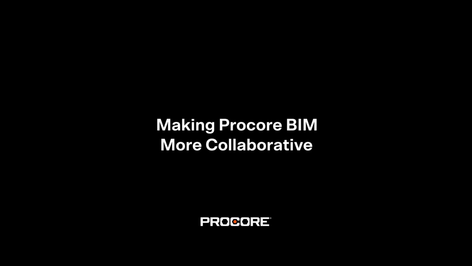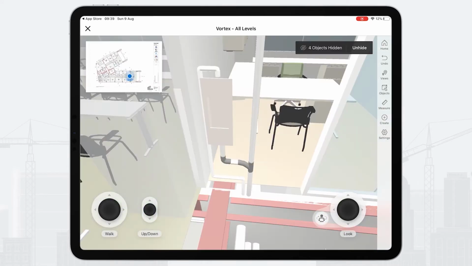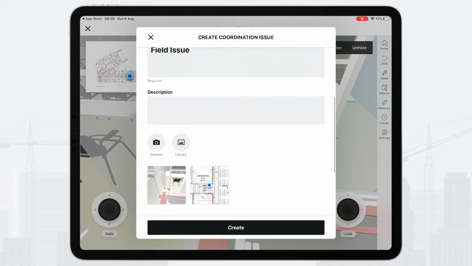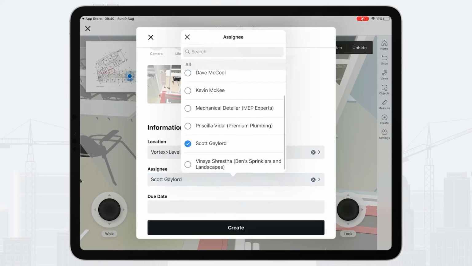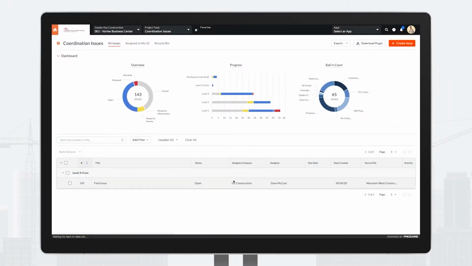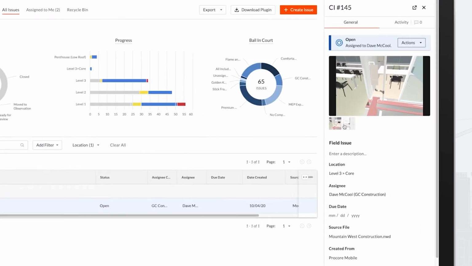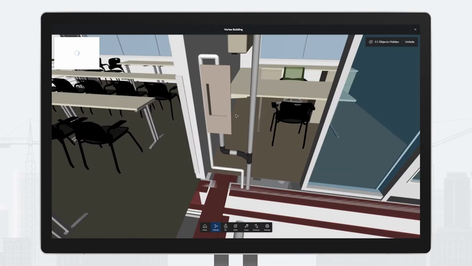It's never been easier for your field teams to access and use the model. They can simply navigate in the model to where they're standing in the building and create a coordination issue or observation from the mobile viewer. And this issue syncs to the platform, not just to the web application, but it also syncs to our integration with Navisworks. So wherever your BIM teams are and wherever they're now coordinating remotely, they can access that field issue instantly and get to work solving that conflict to keep your field teams moving.